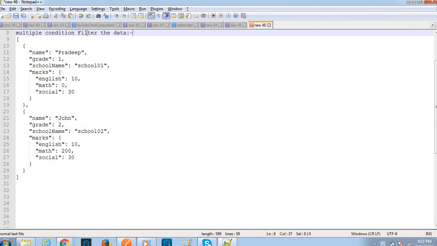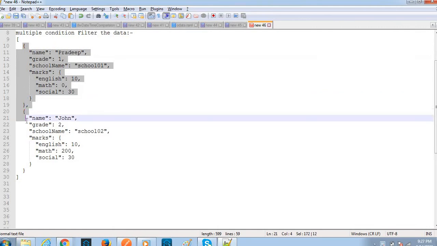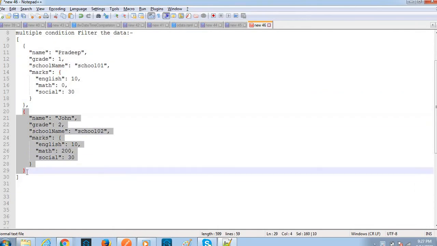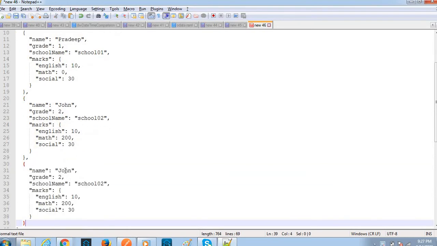From the given array I have two JSON objects. This is one JSON object and this is another one. Let me copy one more JSON. Let me give Ram as name and grade 3, grade 1. Let me give grade 1.